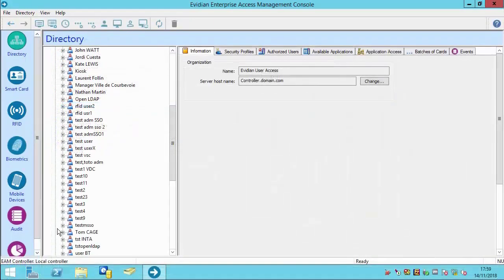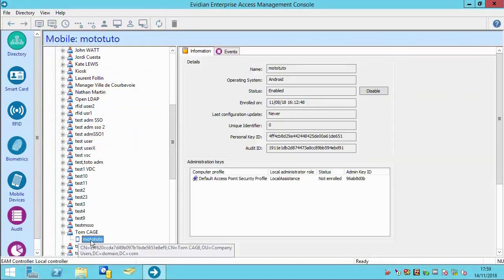You can also see this information in the directory menu under the user profile. As you can see, when I click on Tom Cage's profile, I can see my new enrolled phone.